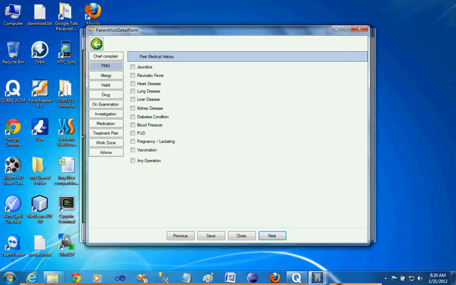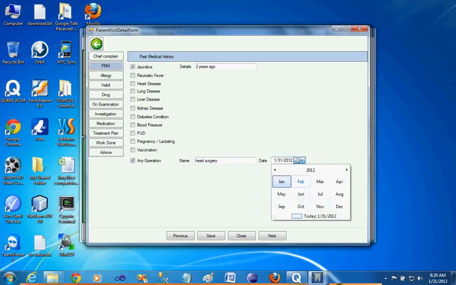These are the past medical history, his medical past history. For example, jaundice. Do you have any jaundice? Yes, sir, I had 2 years ago. Do you have any heart disease? No, I don't have. Any operation? Yes, I had an operation. Which operation? Heart operation, heart surgery. When did you do that? Maybe in 2010, February 3. So these are the sample data we can put for medical history.